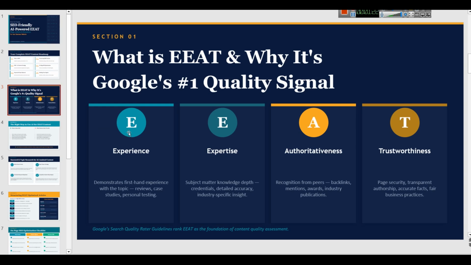Here you can see we have four letters E. The first E represents experience, where it demonstrates first-hand experience with the topic, reviews, case studies and personal testing. Then you have expertise, which shows your subject matter knowledge depth, credentials, detailed accuracy, industry specific insights. Third is authoritativeness, where you have recognition from peers, backlinks, mentions, awards, industry publications.